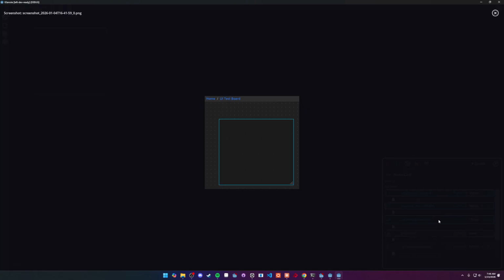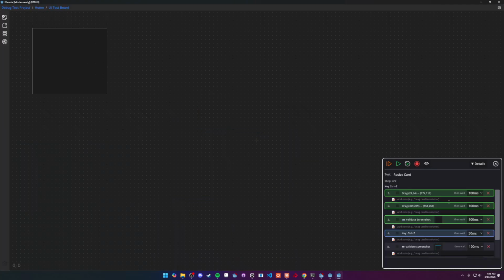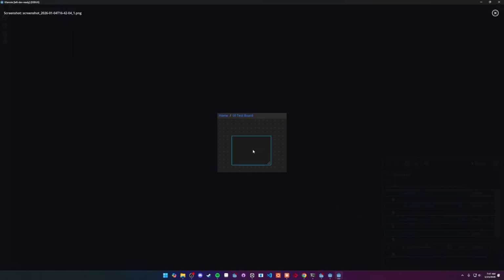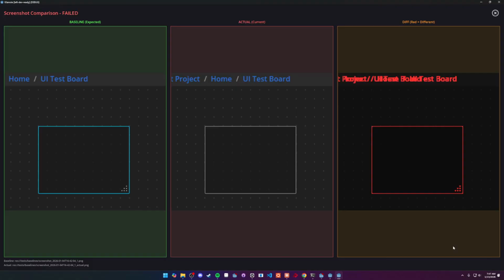Here we can see the original screenshot if I'm analyzing things and want to make sense of what's going on. And then we have a key that gets inputted here. Let's see if that'll work. Actually, Control Z, it was undoing the resize. And then we're doing another screenshot validation, and it looks like, oops, I didn't hit the diff. Let's look at the diff.